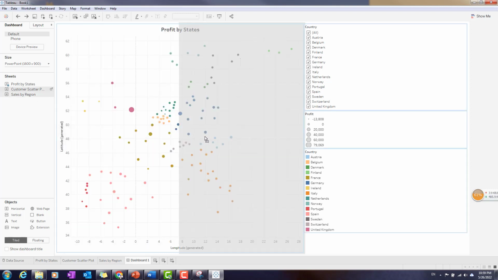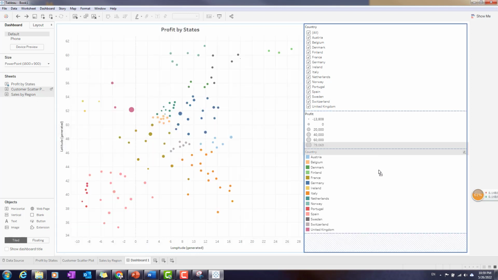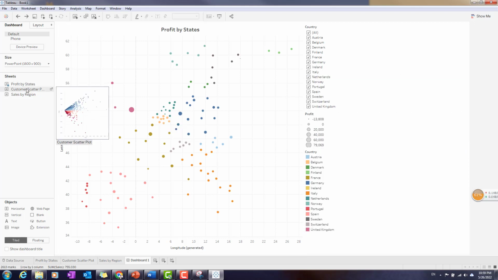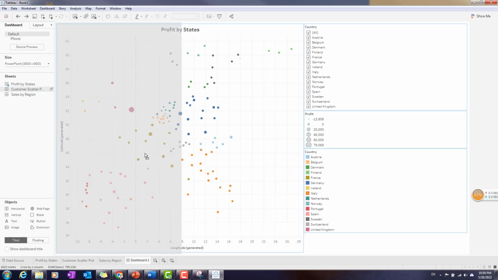So over here I want to put the scatter plot, and I feel like, yeah, it doesn't look so good. So I think about creating the customer scatter plot somewhere that should look more beautiful and nice.